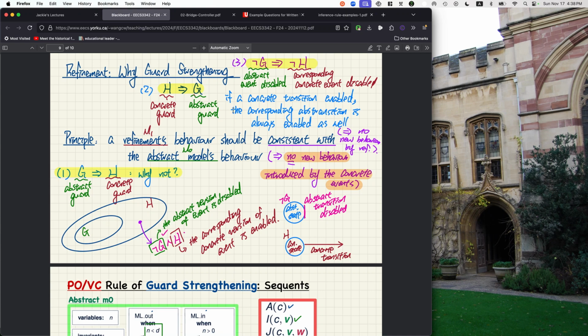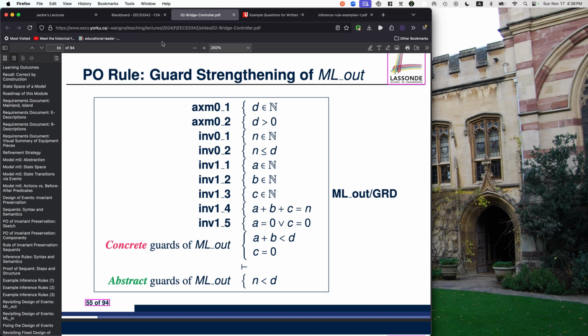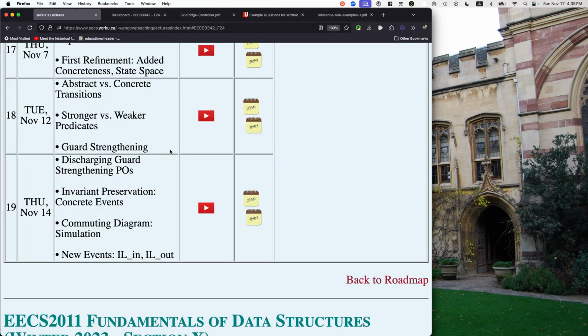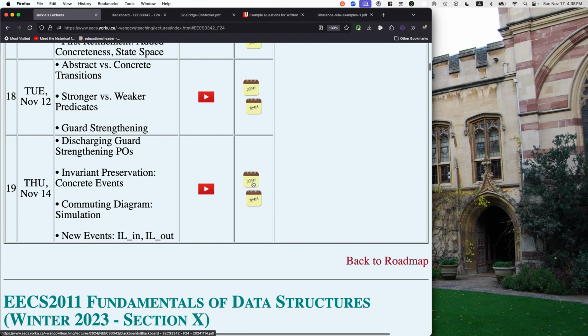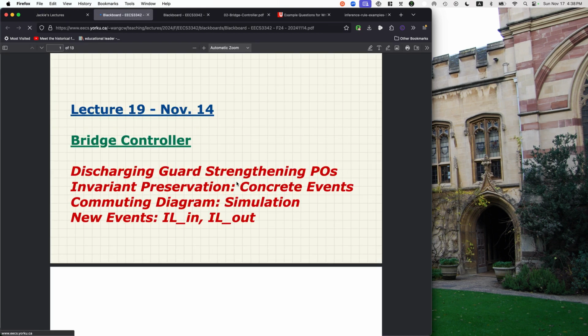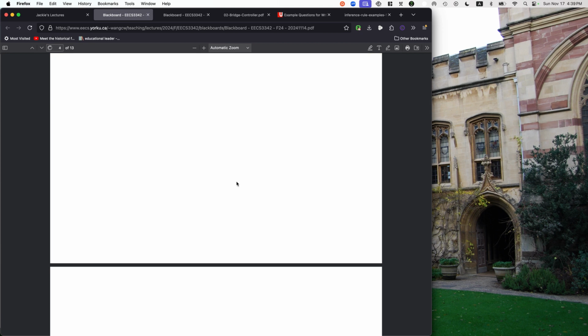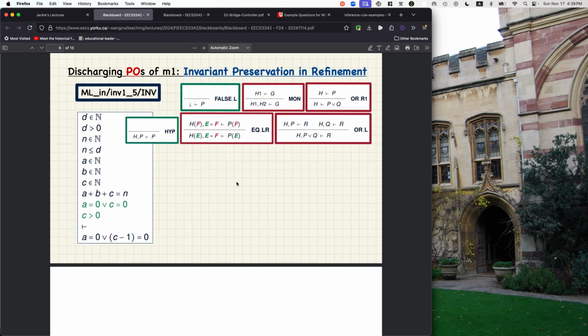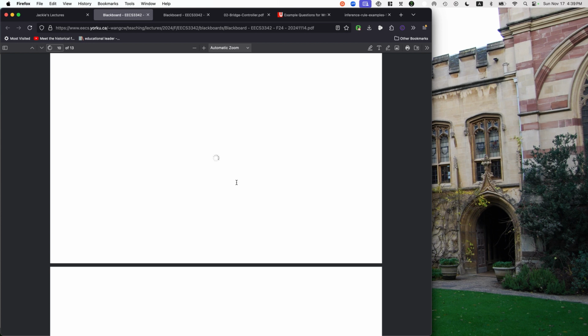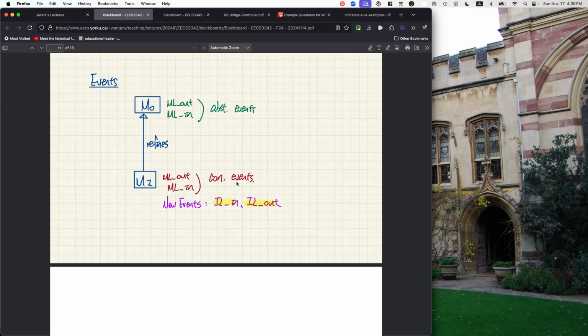Okay, so just remember, when we talk about guard strengthening, we are only talking about the abstract versus concrete events. Let me give you another reference over here. Give me one moment. If you also go to the lecture notes from last Thursday, remember I talked about the categories of events, which will be here. Okay, I'll show it to you. It's loading a bit slowly. Okay, it's coming. There we go.